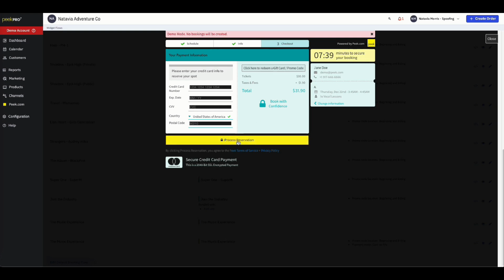So proceed with reservation. So the difference between a purchase and a reservation is if the card has been charged or not yet. So boom, all of those changes have been made. This looks wonderful for me. So I'm actually going to move to the next step, which is adding widget flows to your website.